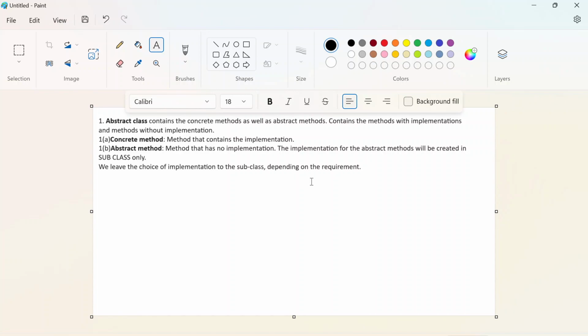Abstract class means a class which will have abstract methods, at least one abstract method. We call that class an abstract class. So abstract classes can contain both methods with implementation and methods without implementation. Methods without implementation we call abstract methods, right? The methods with implementation we can also call concrete methods. Concrete method is with implementation, abstract method is without implementation.